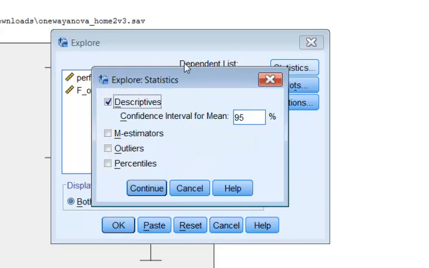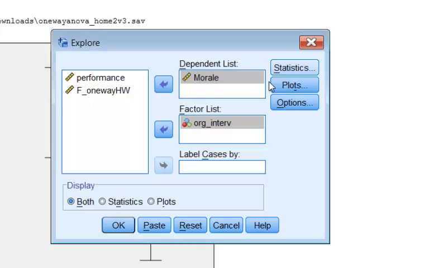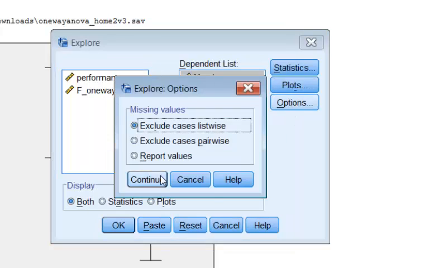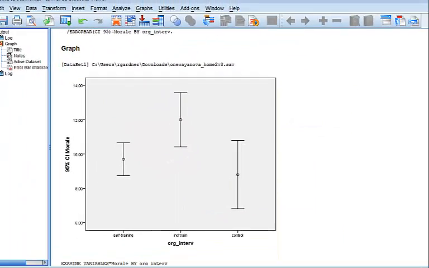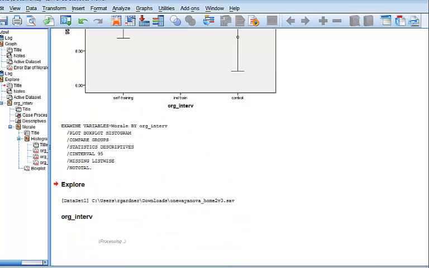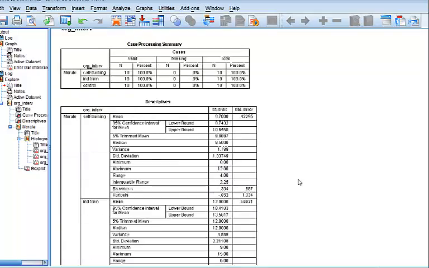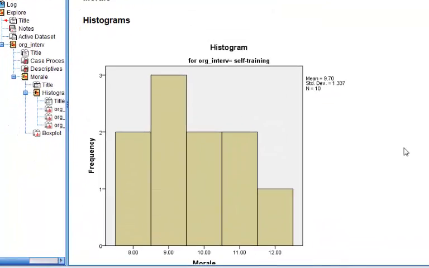Click this statistics box. We really don't want the descriptives in this case, but it's not going to let you out. So what the heck? Plots. We do want the histogram. So unclick this one. Okay, just a histogram and the options. I don't think there's anything there. Nope, boom. So you're good to go. Click OK. You should get three separate histograms for your group A, group B, group C, with the DV being your morale scores.